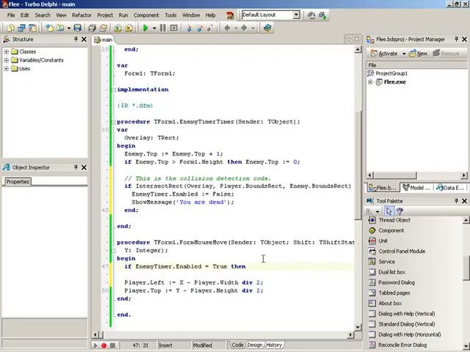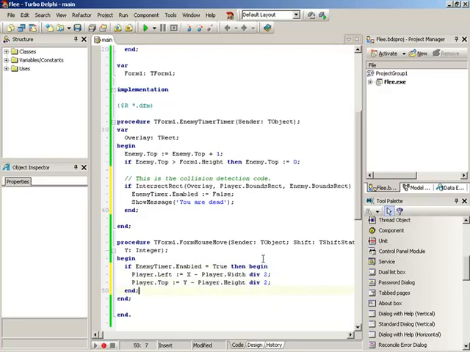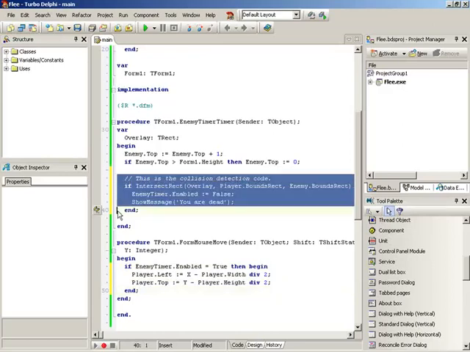So now we want to do two things. Since we want to do more than one thing, we need to begin after the word then. And we can go ahead and move both of those in. And we need to make sure our end is in place.